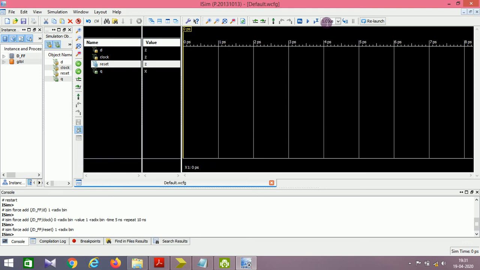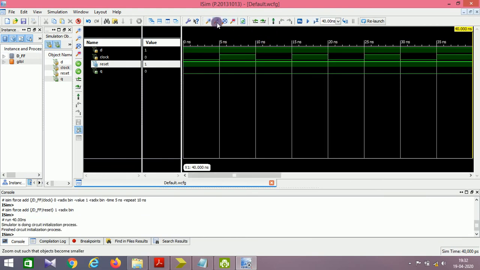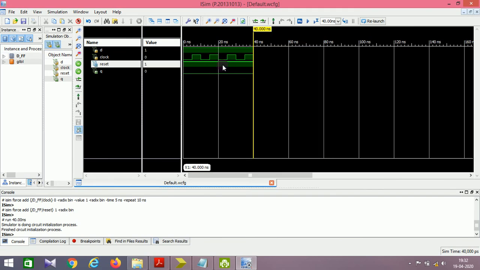Let me take it as 40 nanoseconds. This means at this interval I want to execute. It runs for the specified time, till 40 nanoseconds. So I zoom to fit and I can see 4 clock cycles at a time. So D is equal to 1. Q is still 0 because reset is 1.